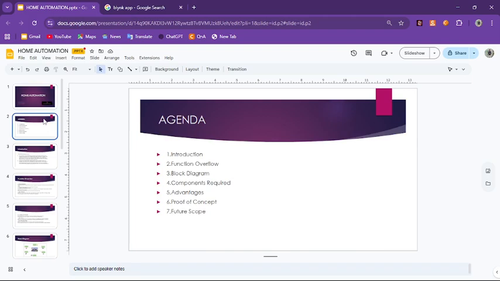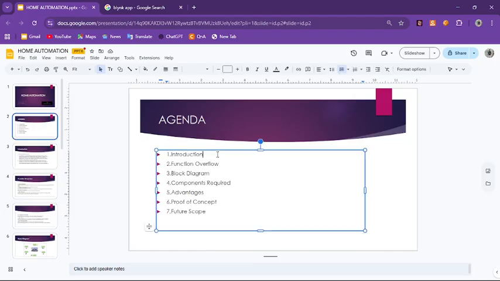In this agenda we can know what is in the PPT and the details about the project in a detailed manner. The agenda items are: first, introduction of the project. Next, functional overflow. Next, block diagram. In this block diagram we can see how things are connected using home automation, how many things we can connect, and how we can connect them. That's all seen in the block diagram.